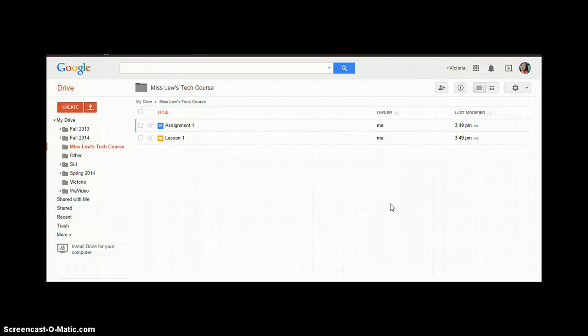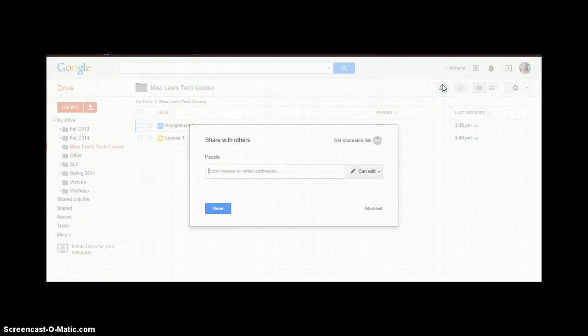Google Drive is a full-on collaboration software where different learners can work together on the same document or presentation without having to be next to each other. All you have to do is share with a contributor.